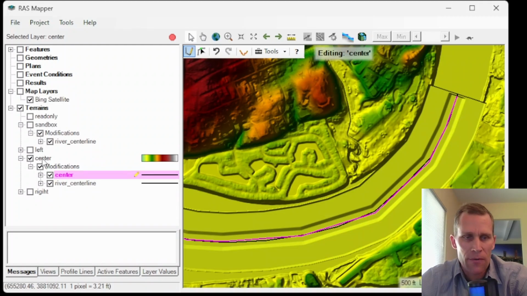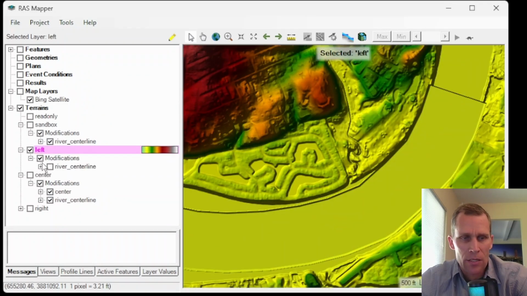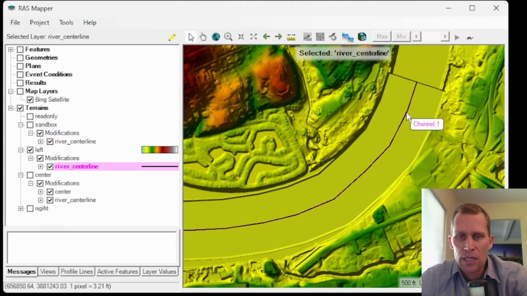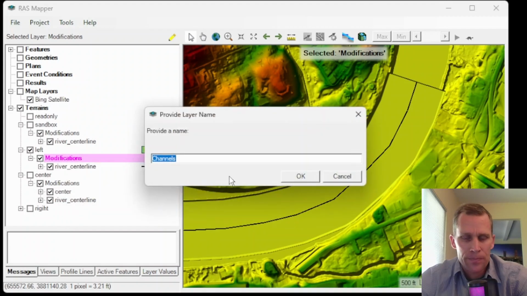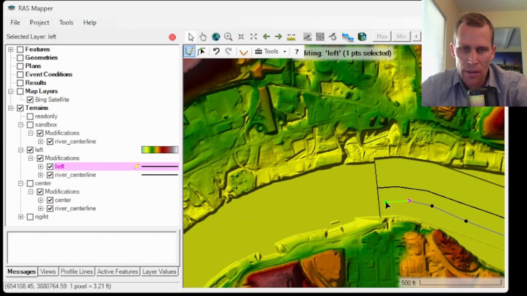I'm going to do the same thing for the left and right terrain. So let me go ahead and toggle on the left terrain next, and then modifications. Here's the river center line. That'd be nice to see. What I'm going to do is sketch another line that's sort of splitting the difference between the center line and the bank line. So let's go modifications, right click, lines, channel. I'll just call this left and then start sketching. So here, here, and then here's the final click.